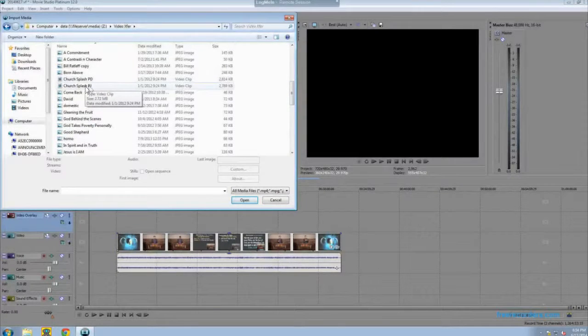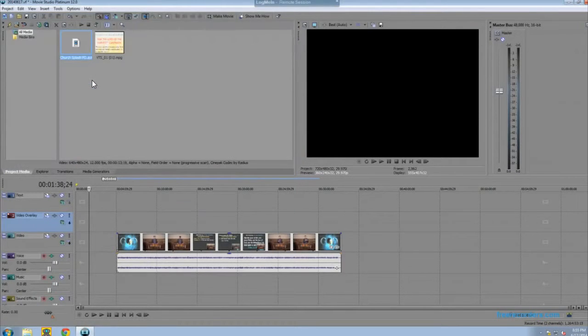You'll see Church Splash PJ for Pastor Jeff and PD for Pastor Daryl. In this case, it looks like we're going to say that this is Pastor Daryl's preaching. I can't see the thing, but I think it's Pastor Daryl. So I'm going to double click on him, and it selects it. That'll bring that media into the little window. So I'm going to drag that media down and put it on the far left.